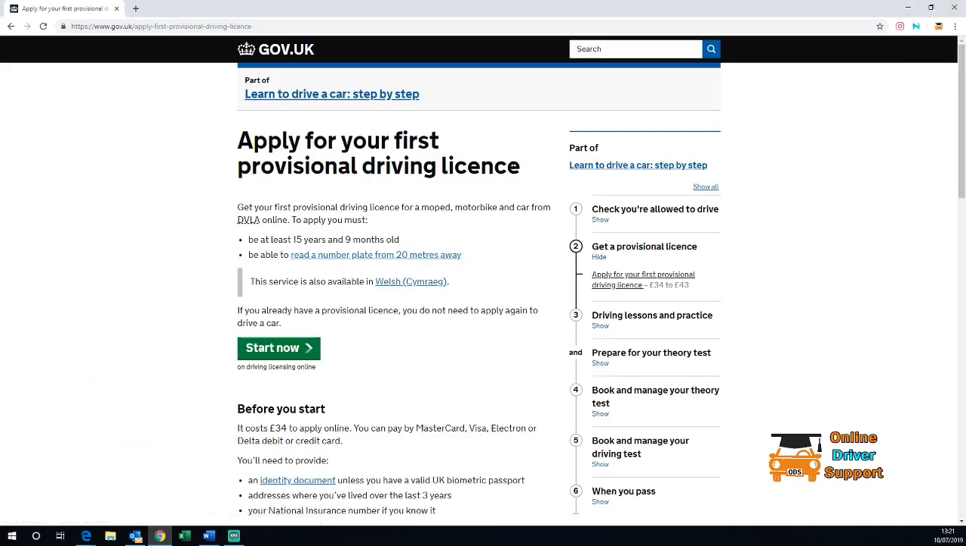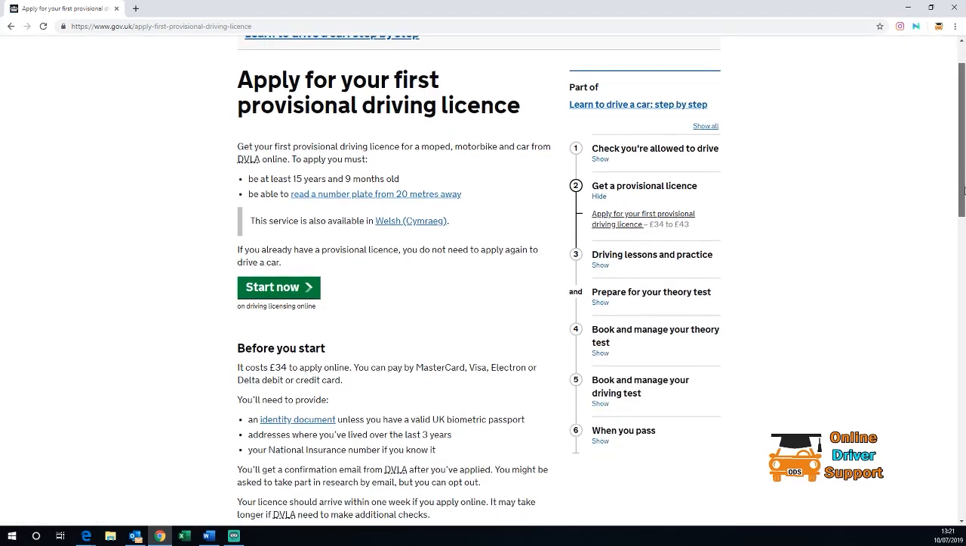There are some requirements you have to meet in order to apply for a provisional licence from the DVLA, the Driving Vehicle Licensing Agency. You must be a resident of Great Britain. Northern Irish citizens need to apply for their provisional licence using a different service, the DVA. You must be at least 15 and 9 months old at the time of applying for your licence. You can use this licence to drive a moped or motorbike. You do not need to apply again to drive a car.